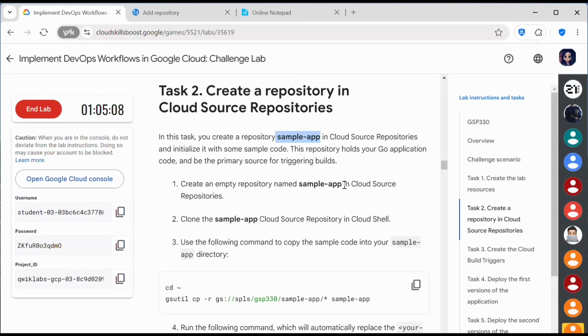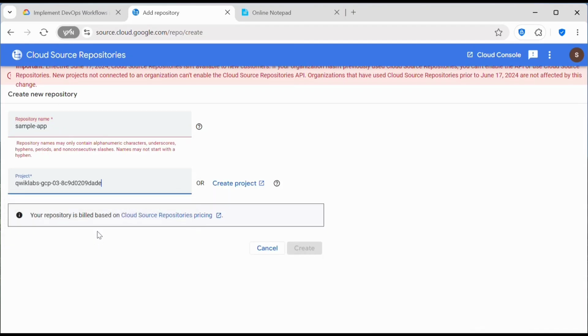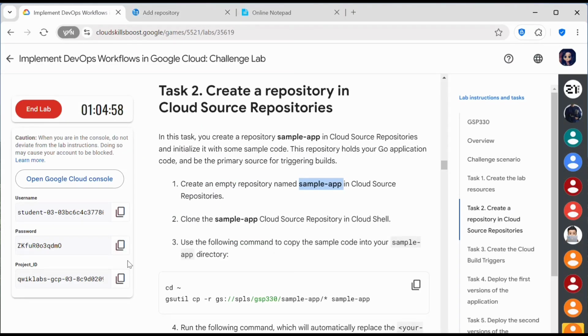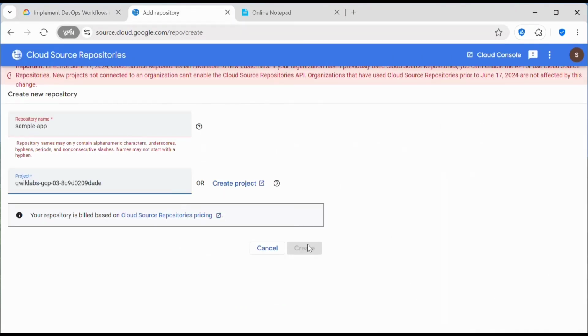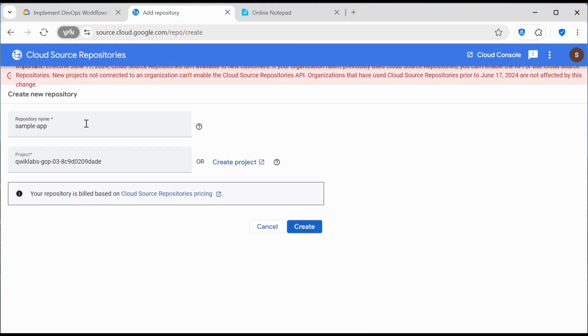So let's go back here. The repository name will be sample app and the project ID will be this. You can find your project ID here, copy it and paste it there. See, the repository names may contain only alphanumeric characters. When you're copying and pasting here, sometimes the space also gets copied, so you have to ensure that you remove that space. Now you won't get that warning message. Click on create.